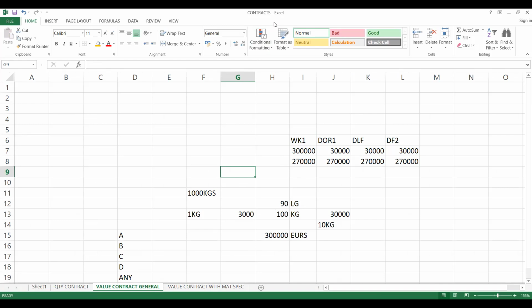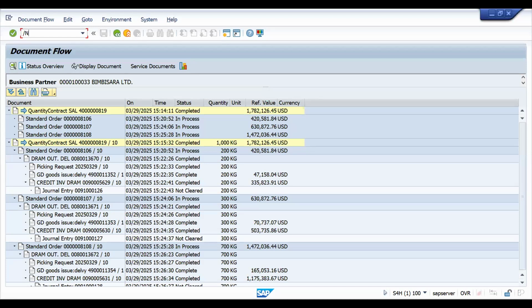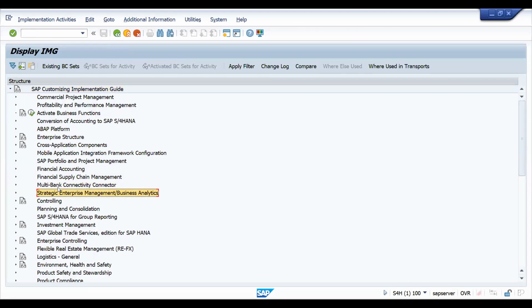On the SAP system. So if I go back to the SAP system, let's go to the SPRO in the similar way. Let's try to check the contract type first.